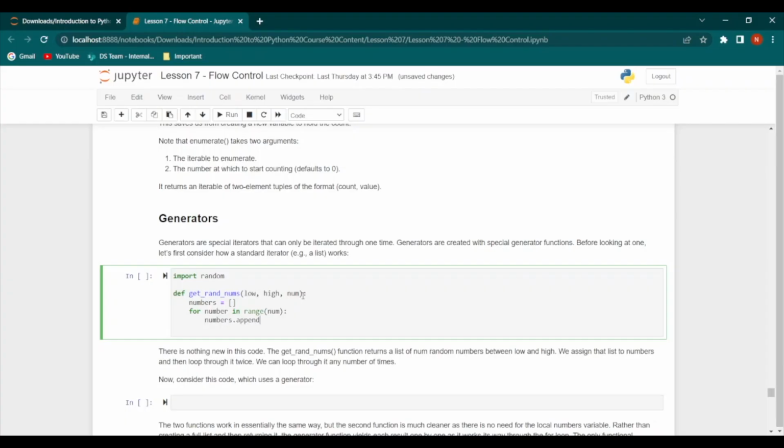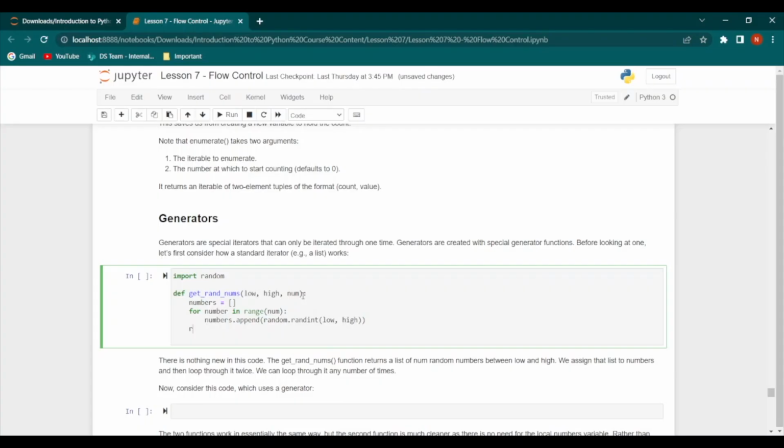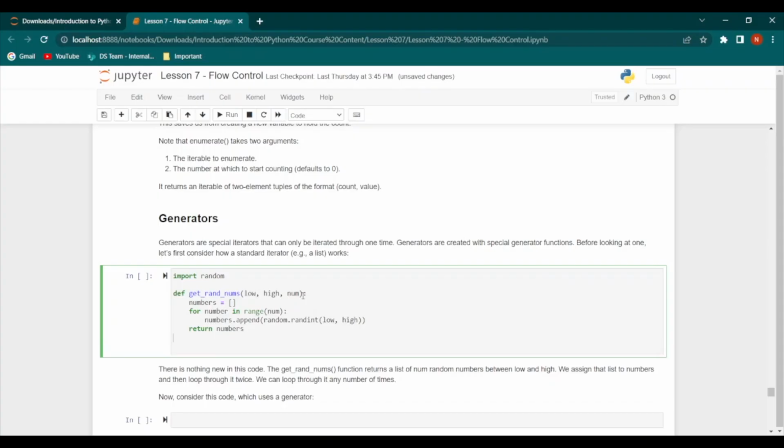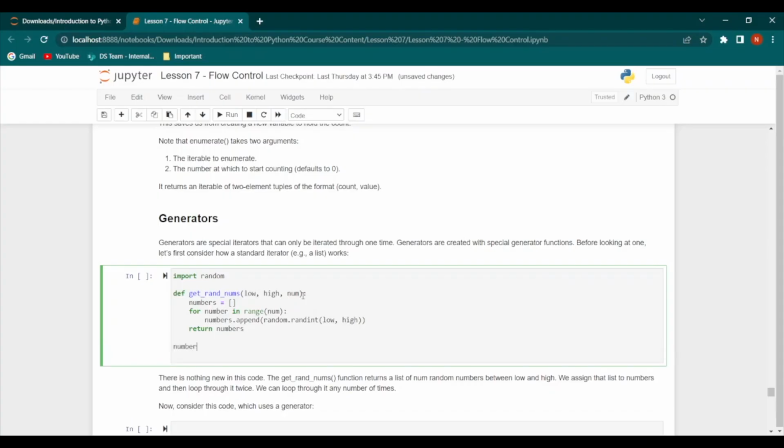numbers.append(random.randint(low, high)), and then we return numbers. Then we have numbers equal to getRandomNumbers(1, 100, 5).